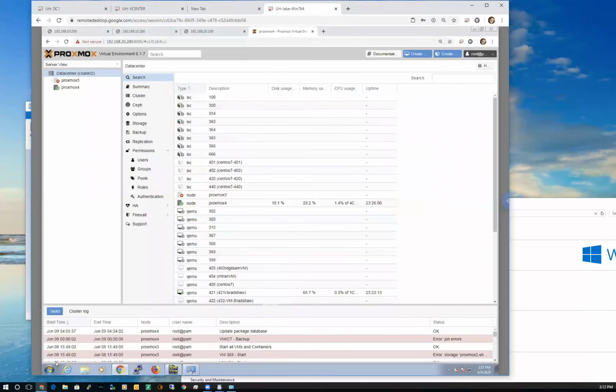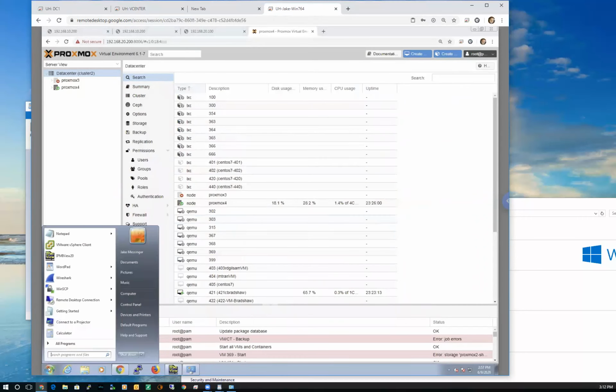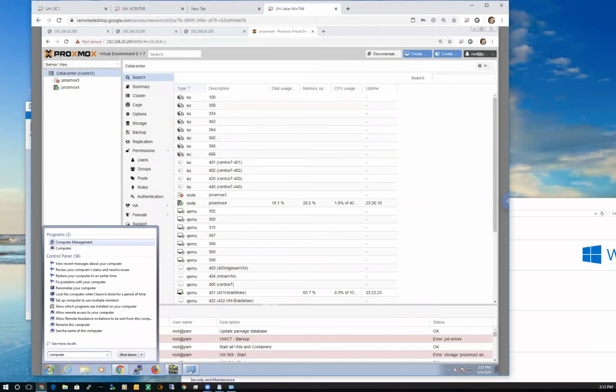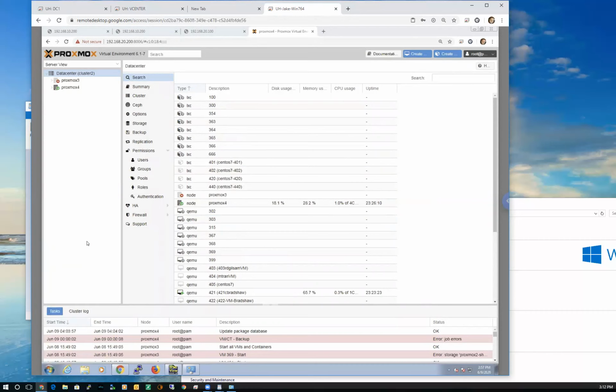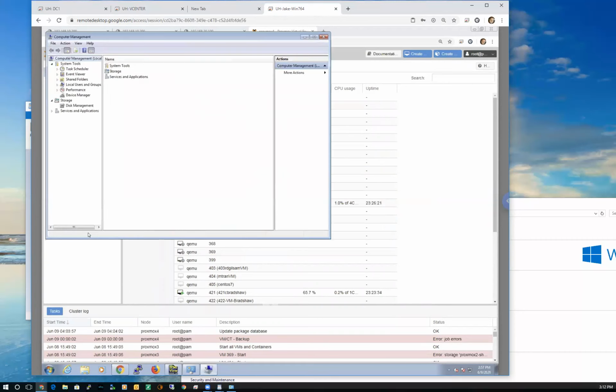Close that. I'm going to click on the start button, and I'm going to run something called computer management. This works for Windows computers all the way through Windows 10, all the way back to Windows XP. Computer management. It bypasses the control panel, bypasses all of the menu-based stuff.